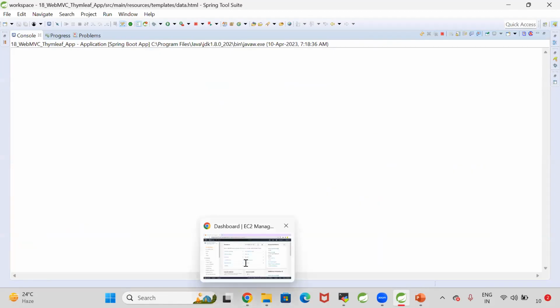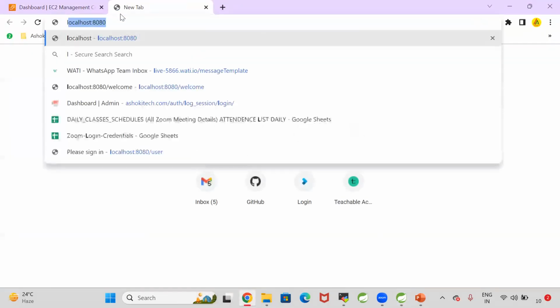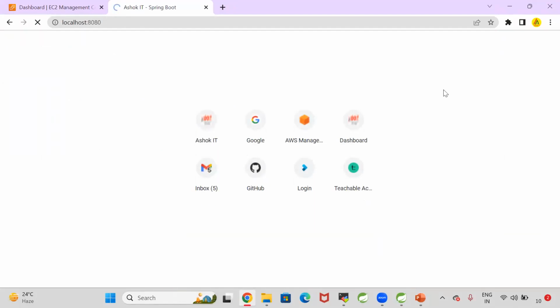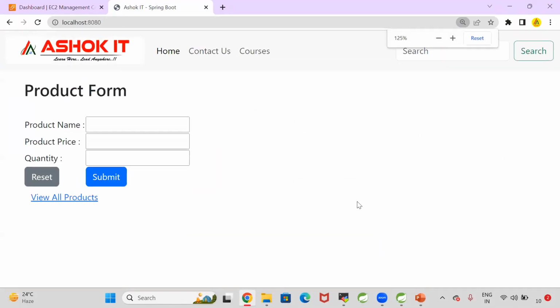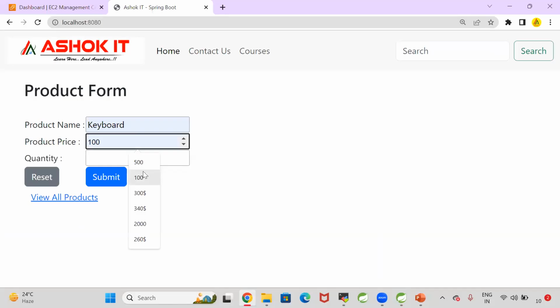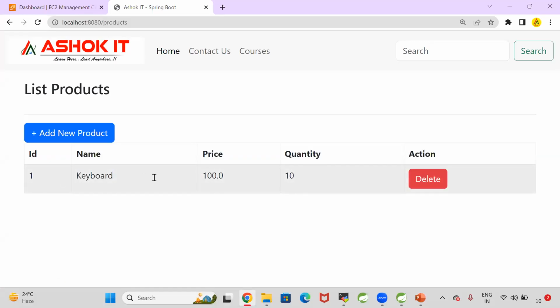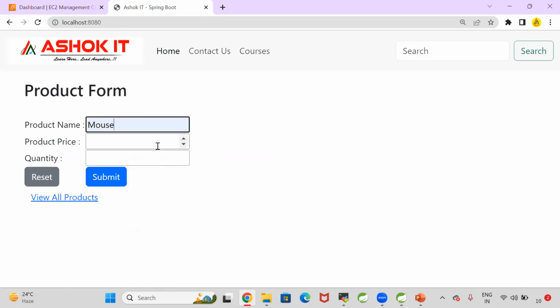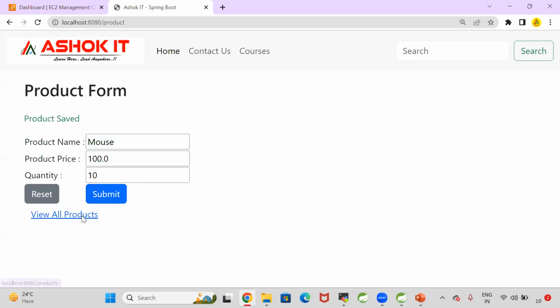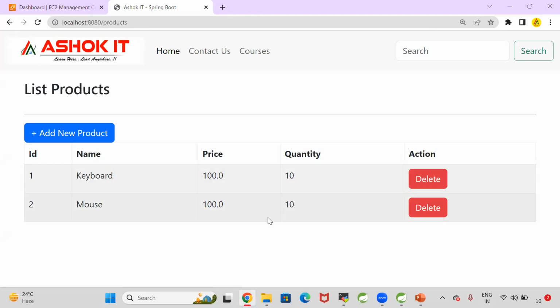Clear the console, go to browser and access this application. Localhost colon 8080. So when I hit that URL, you can see my application is accessible here. And I'm trying to insert some record in my application. Click on submit. After inserting the record, I want to see the records which are available in our application. View all products. Now you can see the products are displaying. Now here, click on add new product, add one more product, price and quantity. Submit. Product got saved. View products here. The products which I have added, they are displaying.